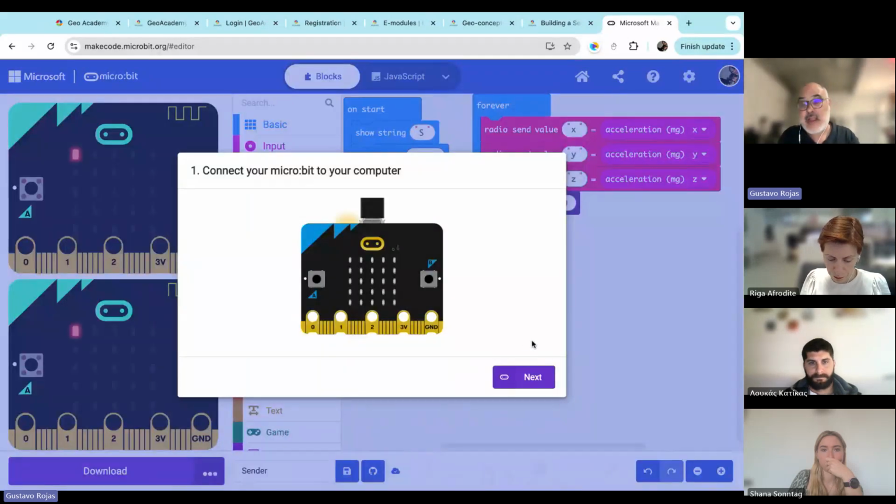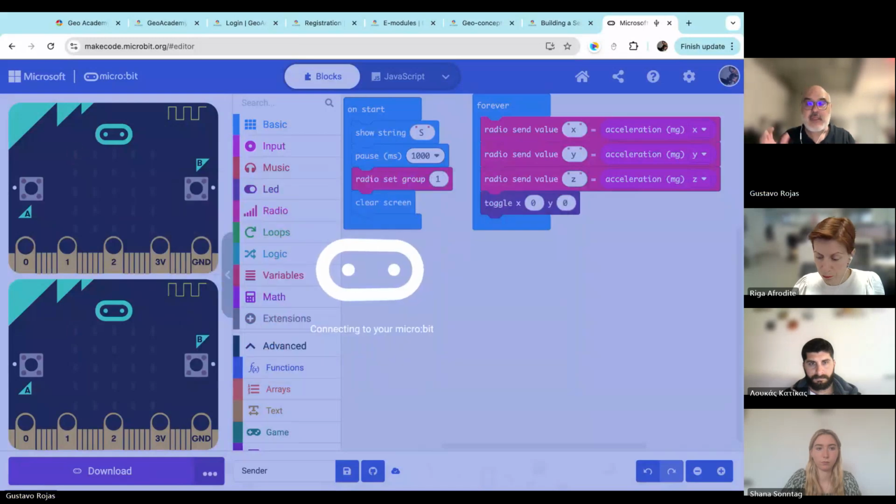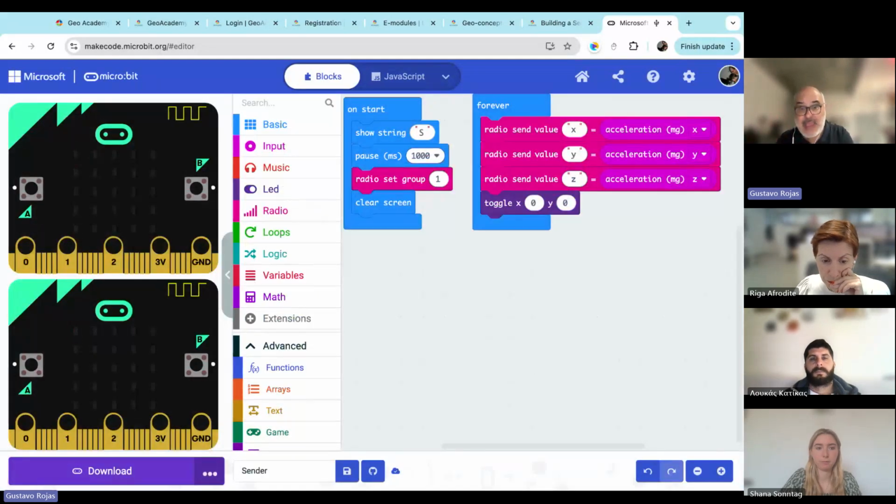So it's telling me that you need to connect to the computer. It's already connected. And then it has the second message that if you click on pair, there will be a window appearing, which is this one. And I'm going to connect. And now it's pairing the microbit to my computer. They are connected. And now I can upload the code.